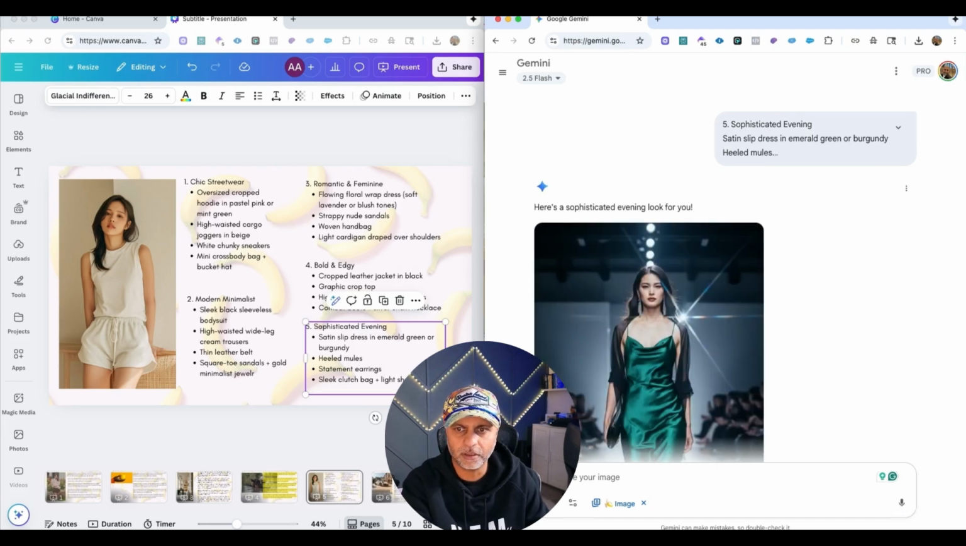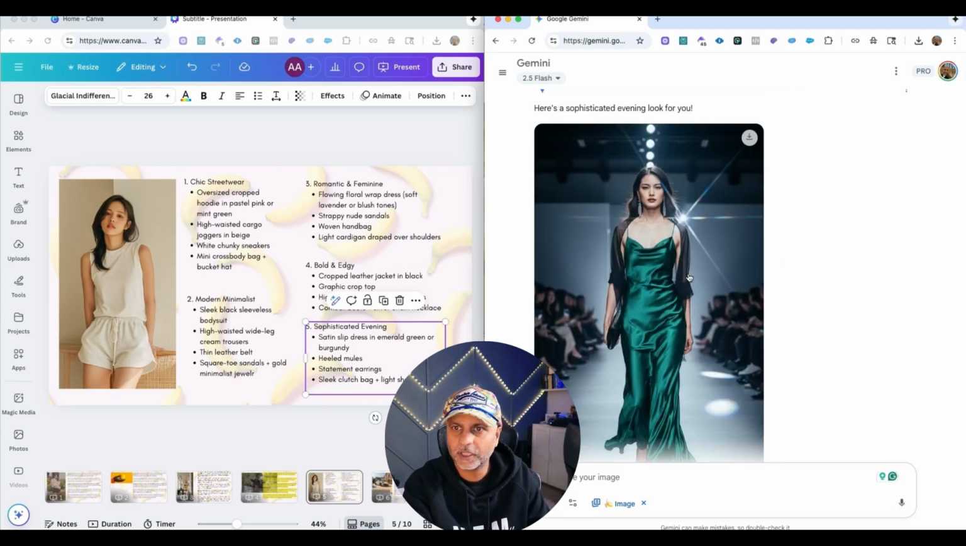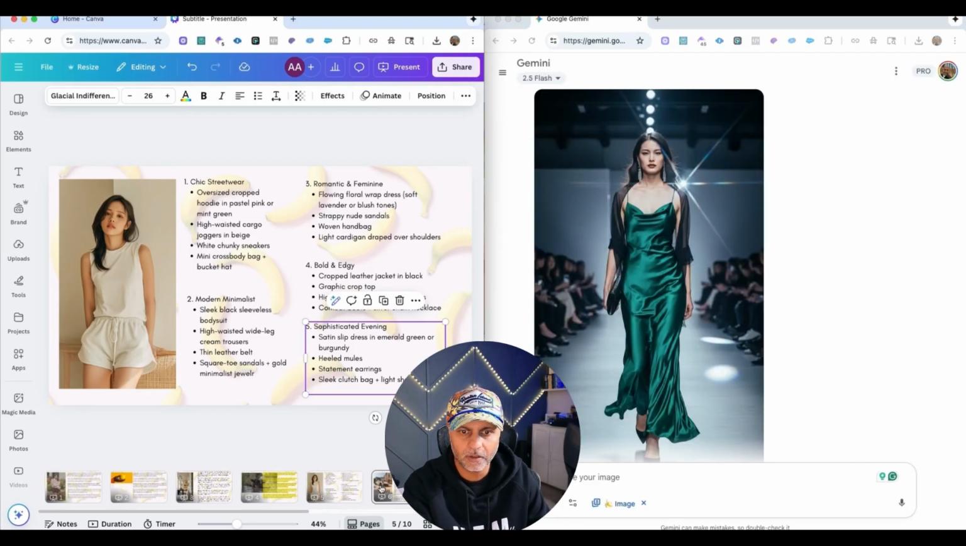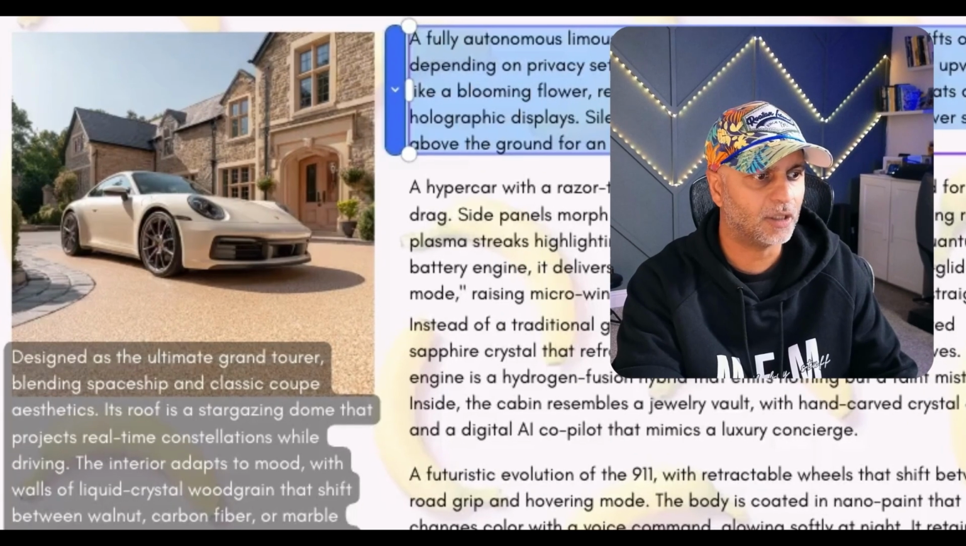So this time we're going in emerald green dress, heeled mules. I'm sure that's what those are. Statement earrings and sleek clutch bag. So we got the earrings, we got the clutch bag, and we got the heels and the satin dress. Amazing. All right, let's shift gears.